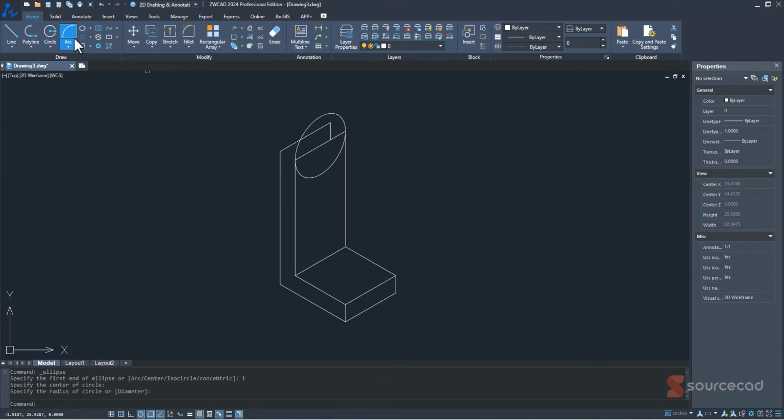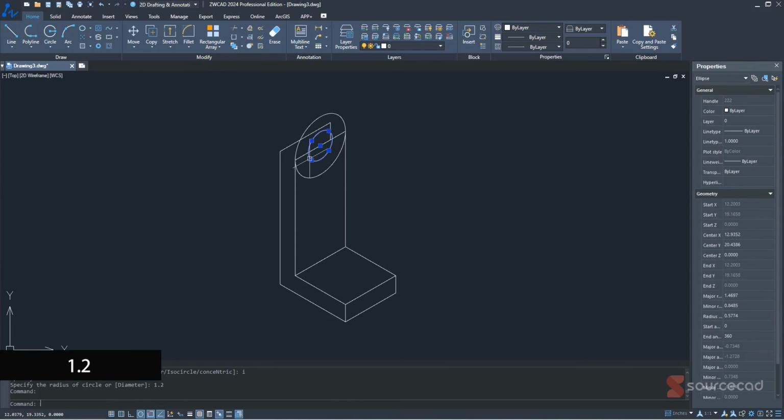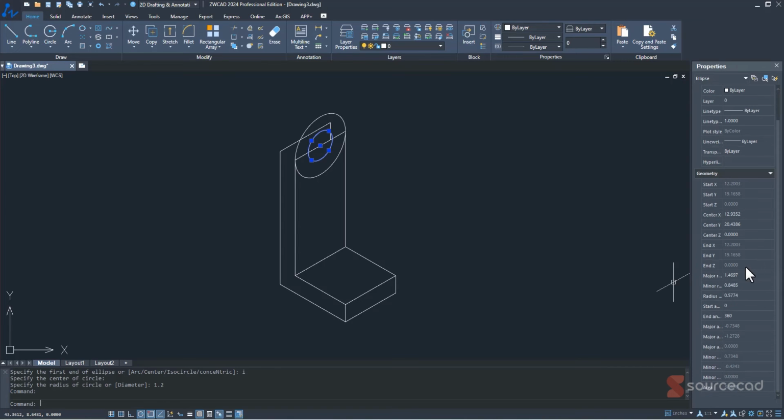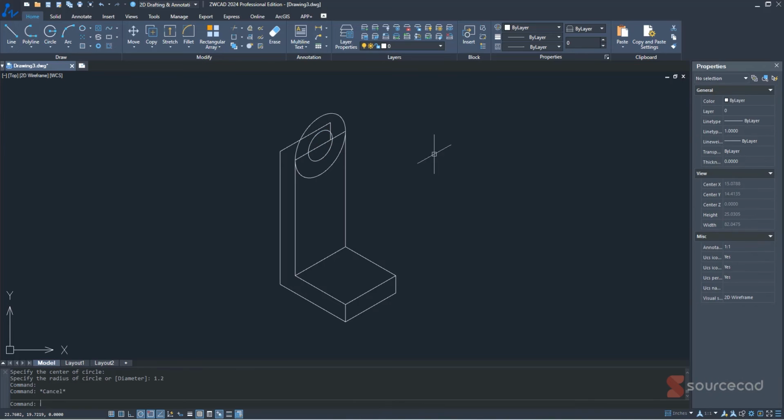Now I'll repeat the process. So I'll go to axis end, isocircle, select the same center, and now I'll make another one with 1.2 radius, and there we are, it's done. You know what, it should actually be 1.4. So I'll just select it, and let's just scroll down.